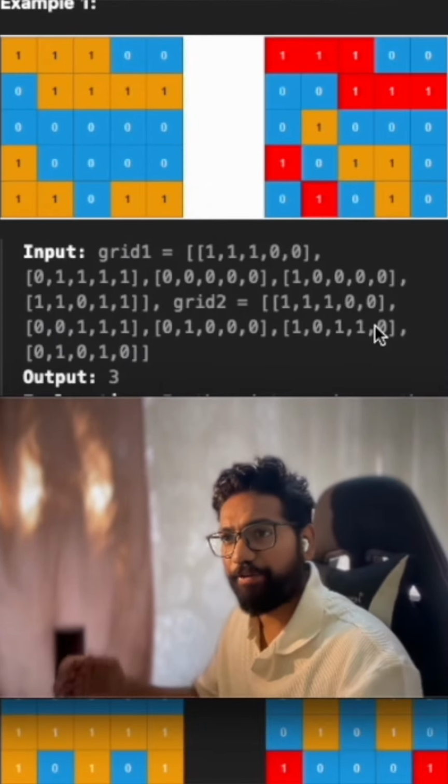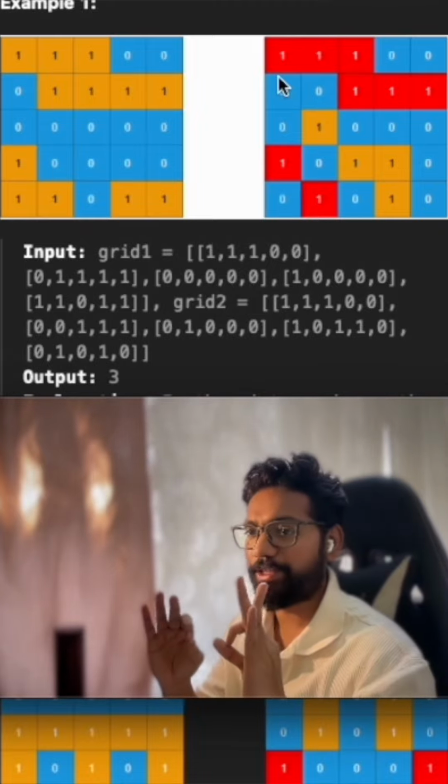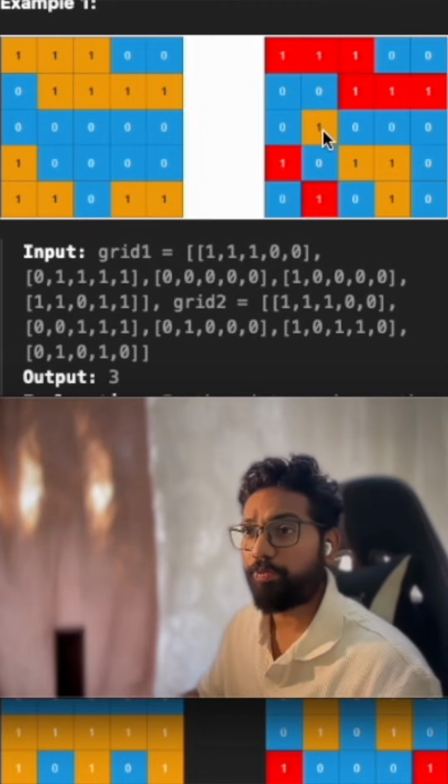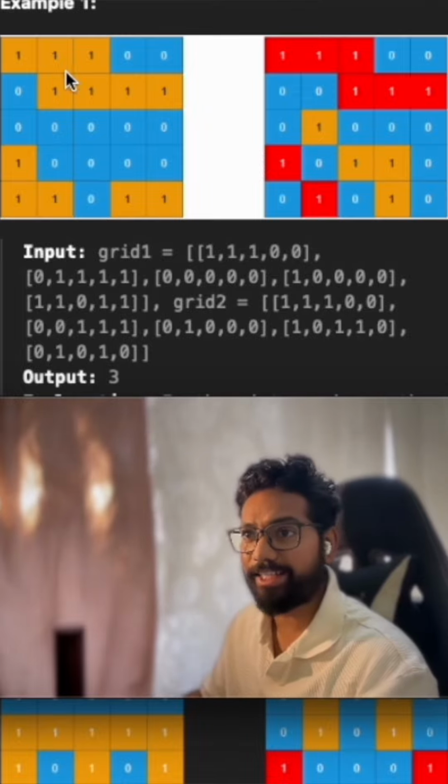This problem, Count Sub Islands, is an extended version of Number of Islands. This is a classic DFS problem. 1 represents the island and 0 represents the water. You have been given 2 grids. You have to find the number of islands from grid 2 that exist in grid 1.